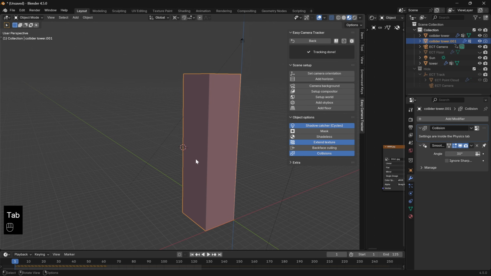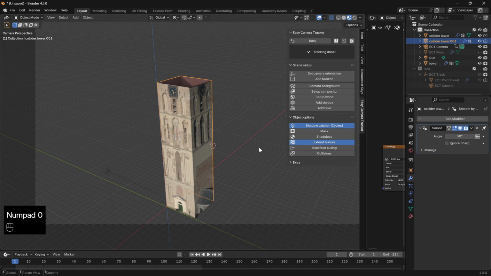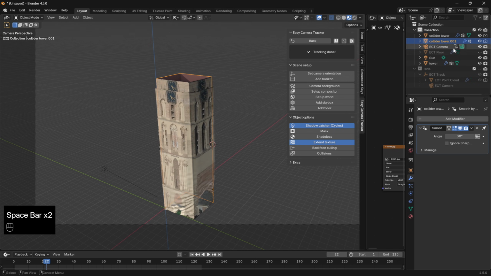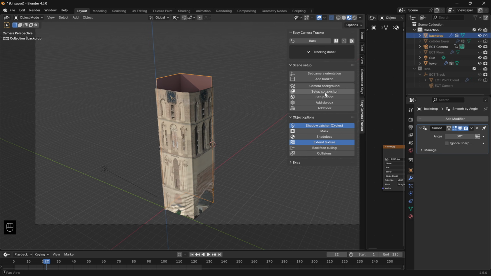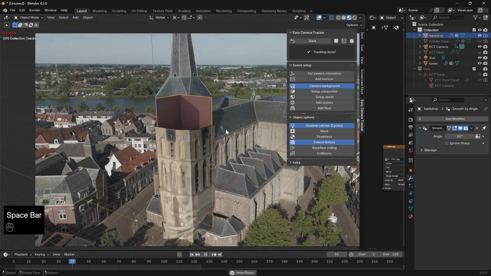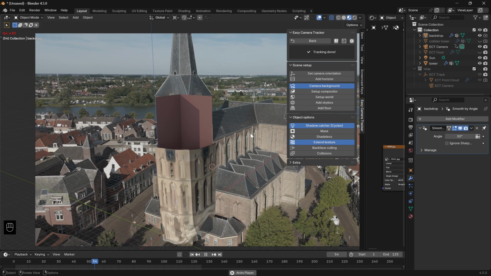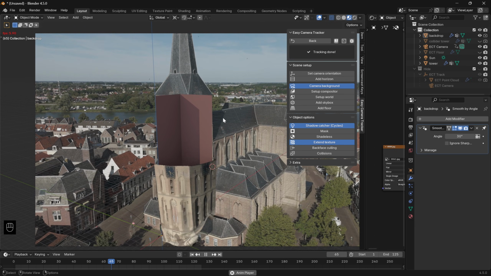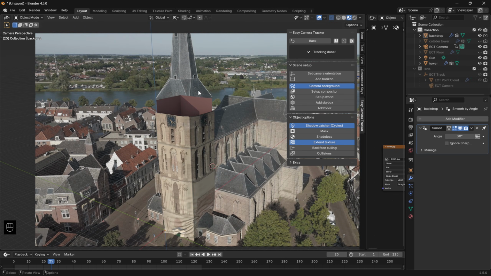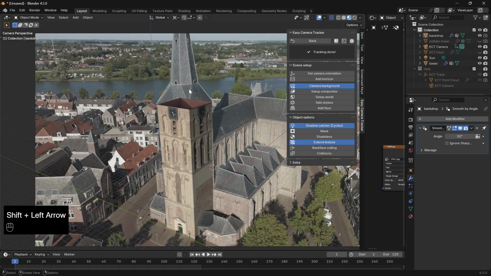This object does not need to be a collider, so just press this button, go to the camera view, and you can see if we hide the collider, and we'll call this backdrop, and let's just enable the camera background. You can see that this looks already a lot nicer because it covers up the existing tower. But there's a problem that it covers the roof of the tower. So for that we need a mask.